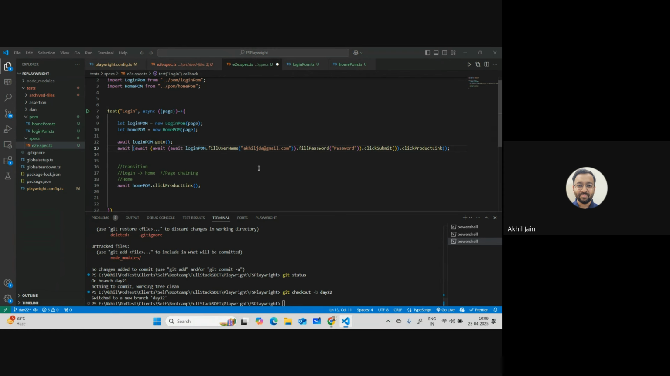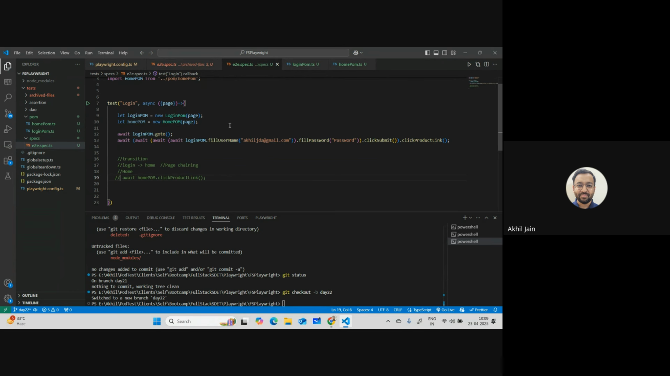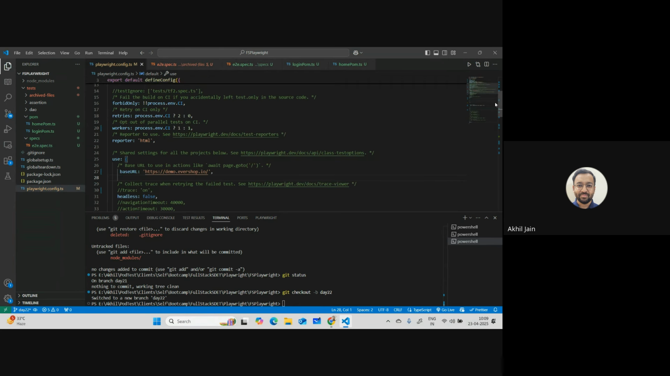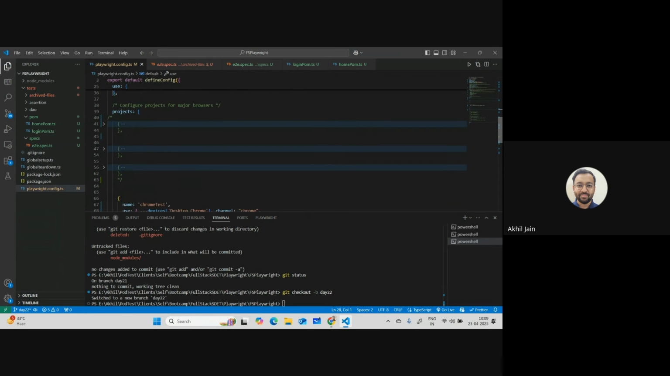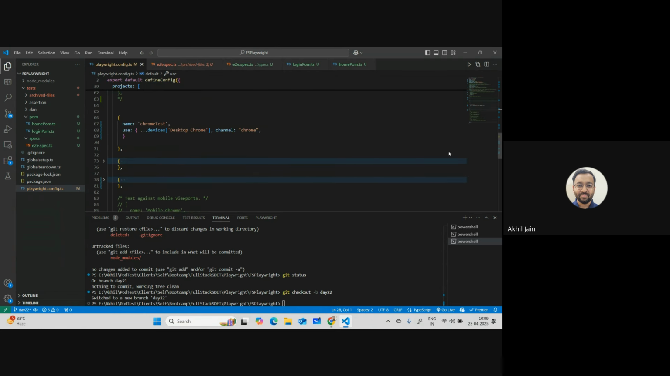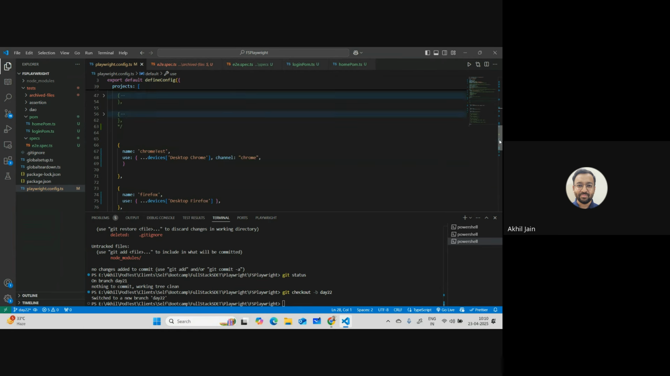Okay, so let me run this. So await. Let me just do this, and let's run the code. Let's see whether it works or not. But to run this, I will have to tell on which project to run. This is Chrome test. Oh, I have disabled all these. No, these are enabled. Okay, so let me run this.